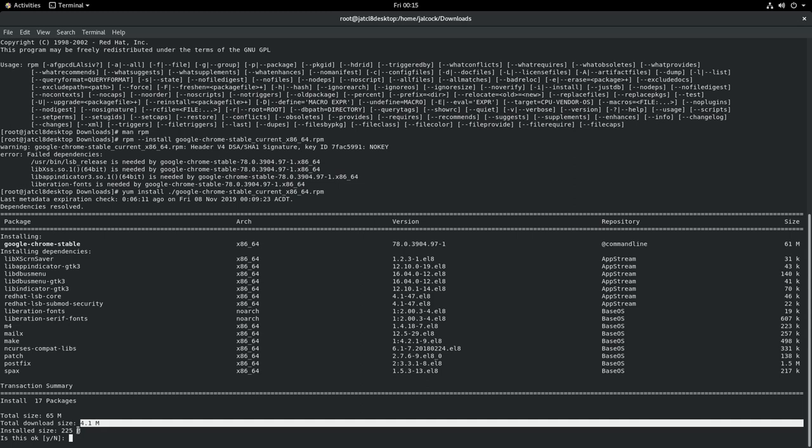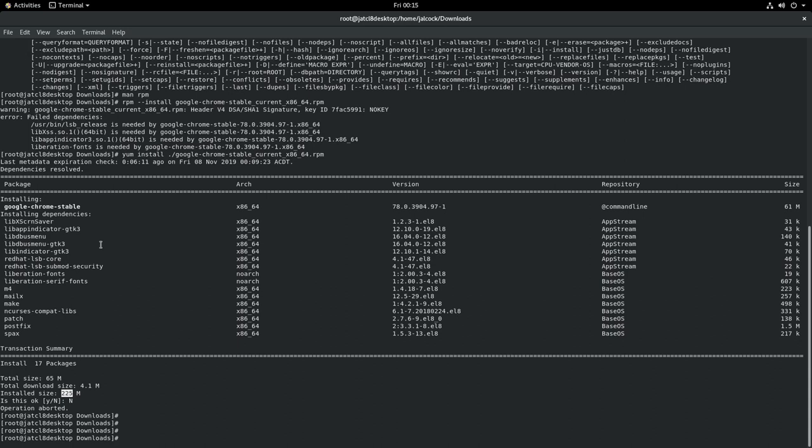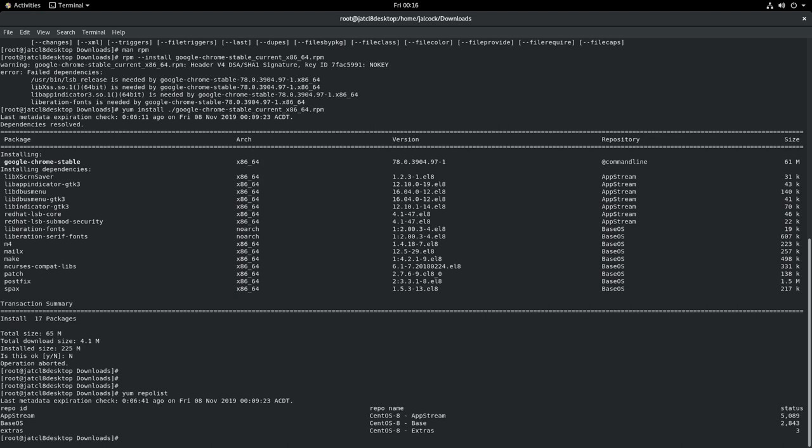First of all, I'll show you where it's getting these from. You can see it's getting them from AppStream and BaseOS here. So if I do yum repo list, these are the repositories that are set up at the moment. You can see there's three of them here.